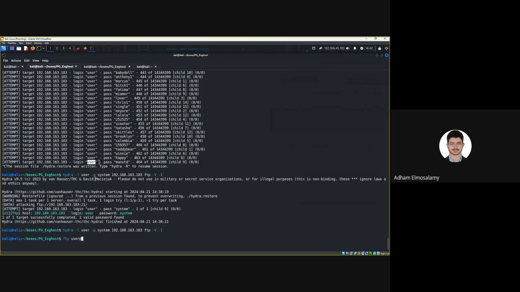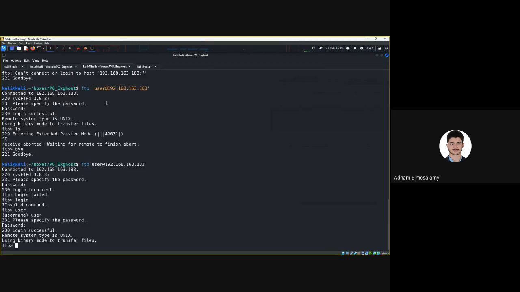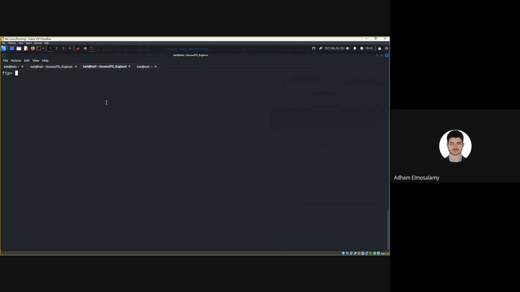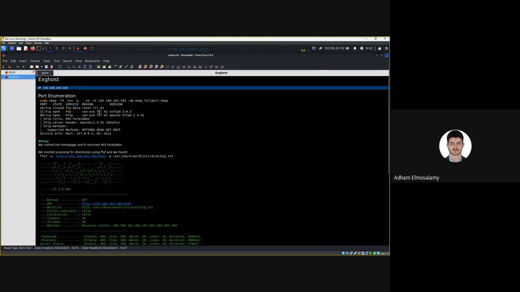But anyways, if we log in now to the FTP server, now we are logged in, and you'll notice that we can't type. Whenever we type something, it's gonna go into extended passive mode and get stuck. And that's for a reason. If we look back here at the open services, you'll notice that we had port 21 FTP and port 20, which is FTP data.